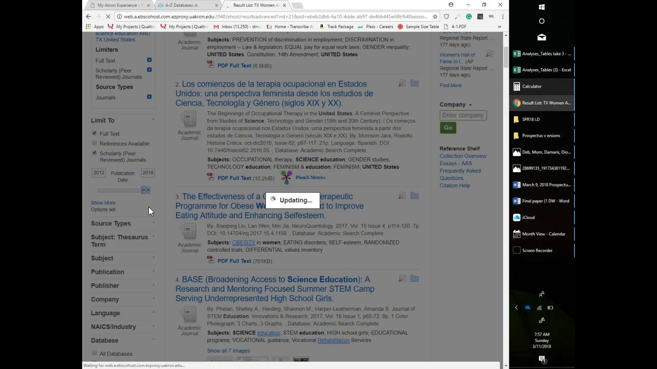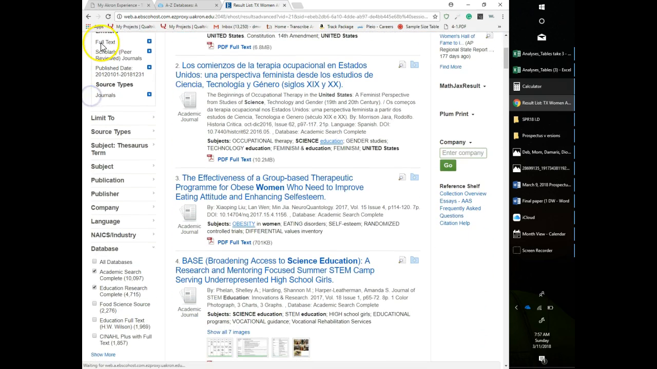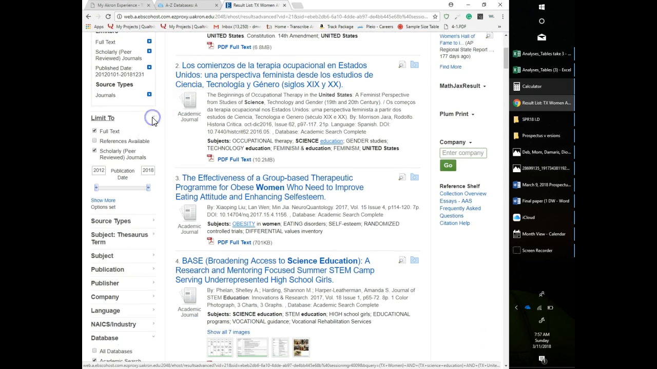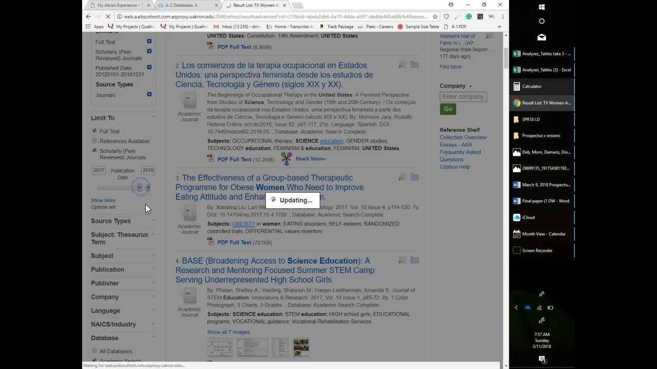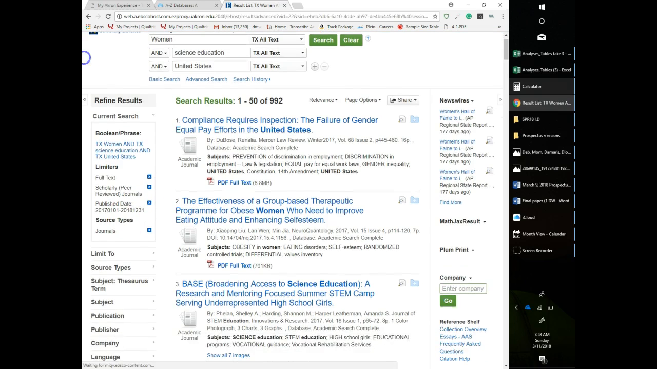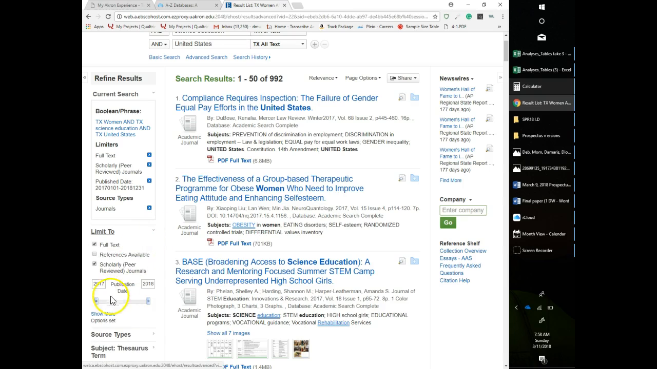Which probably works out better for me because I really want it to be more current than in the past. Still too many. So we're going to scoop this in some more. Still too many. So you'll notice I hit limit 2, and that's where I was able to.